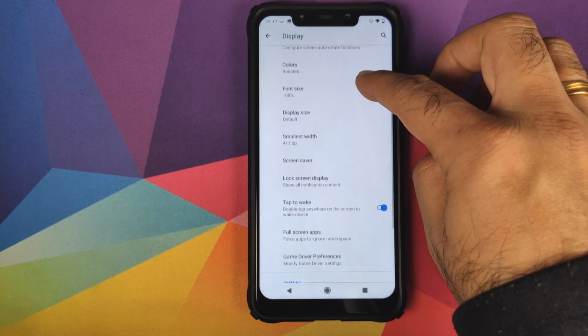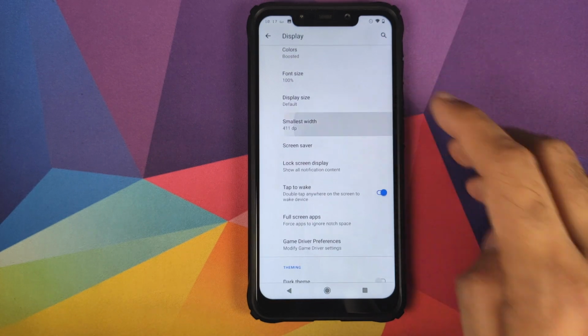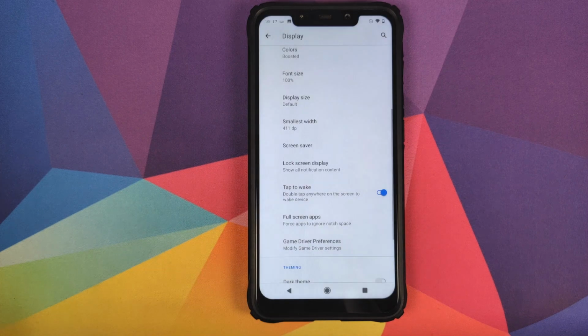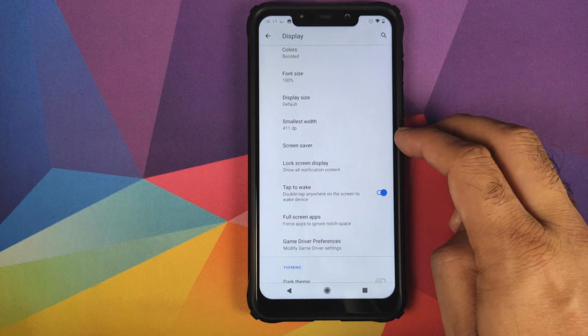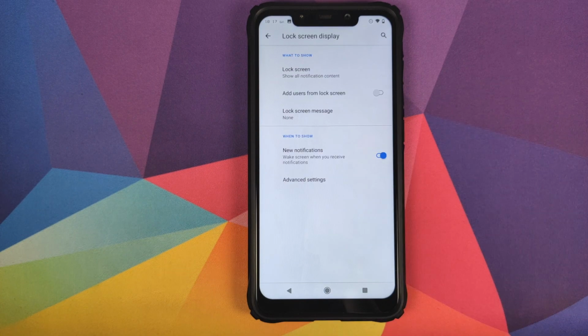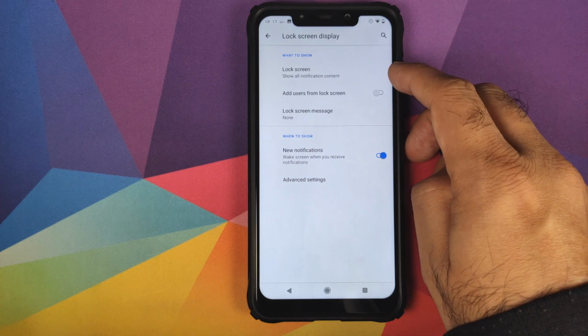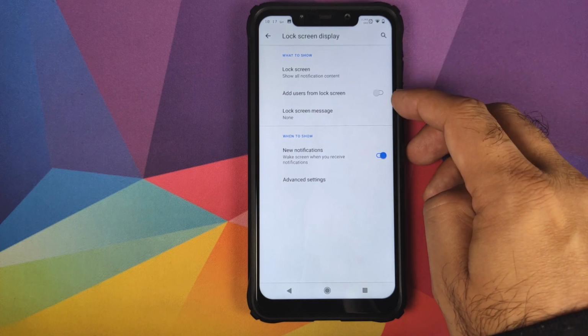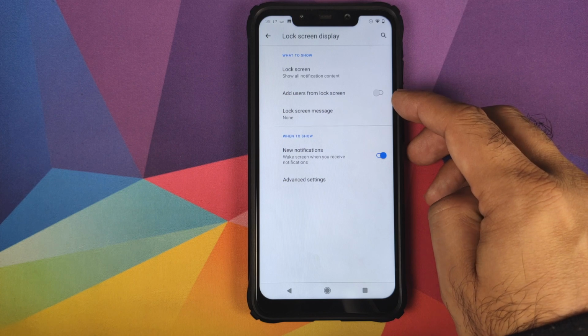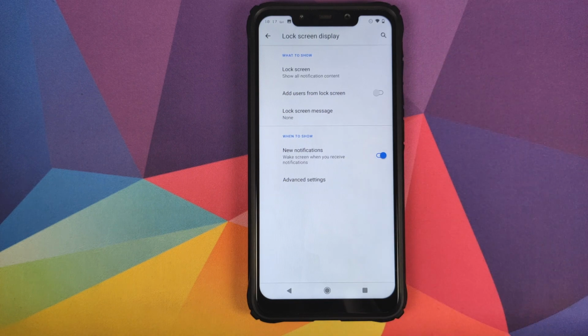You can configure your font size, display size. You can configure the DPI as well. So this is something which they have added over here. You can configure your screensaver. If you go into lock screen display, you can choose what all content you want to see on the lock screen, if you want to add users from the lock screen or not. In case you want to add a lock screen message, I generally add that as my emergency contact information.